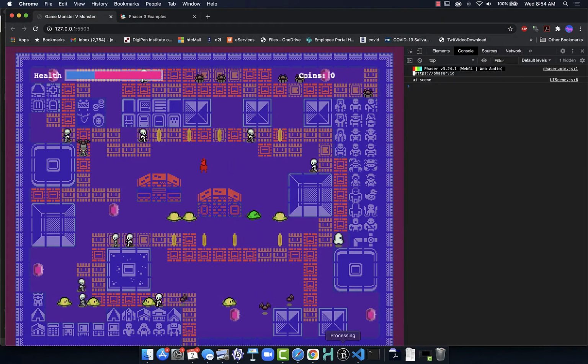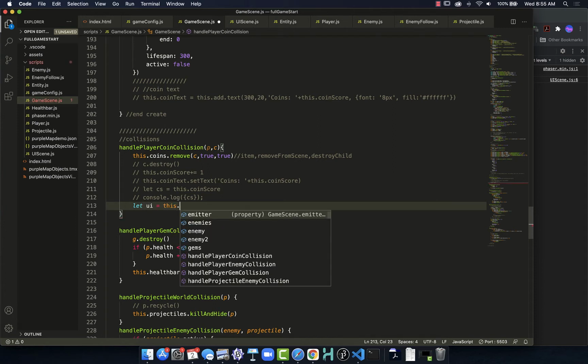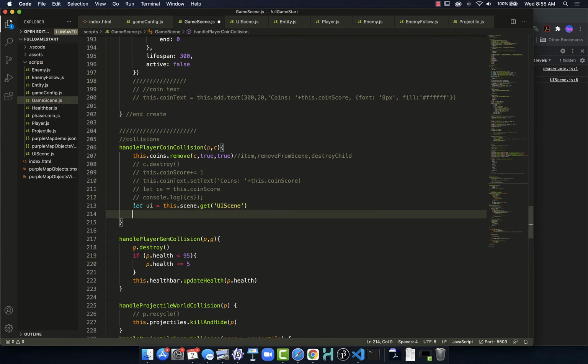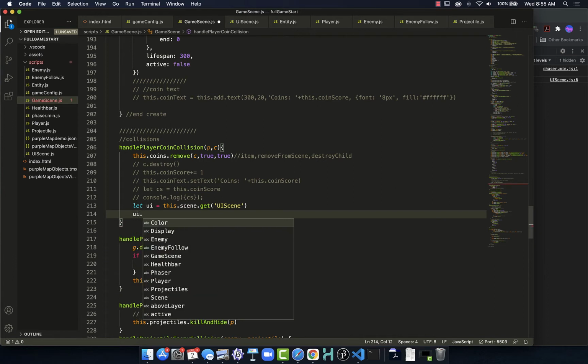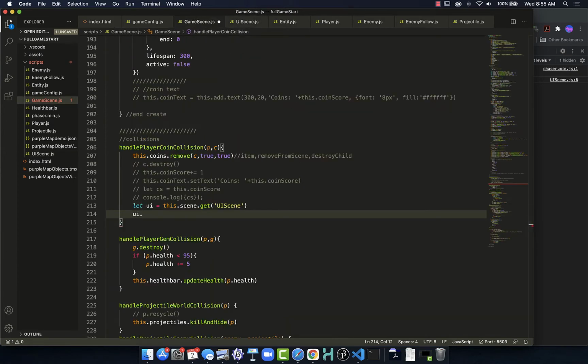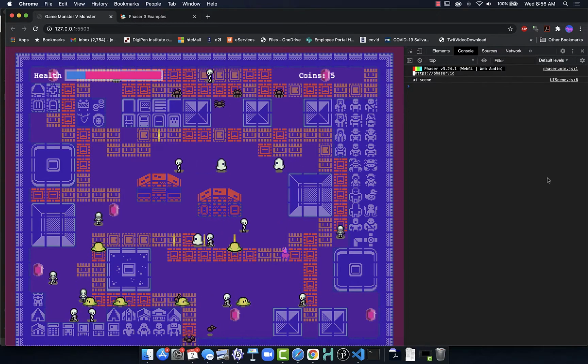So going back into our code, what I am going to do here is say let UI equal this.scene.get UI scene, and then UI dot, and let me just verify, so we have update coins. So UI.updateCoins. So we're now able to tell the coins to update as part of it. So I'll save this. Let's go over into the project and start collecting some coins, and we can see that the coins are updating.